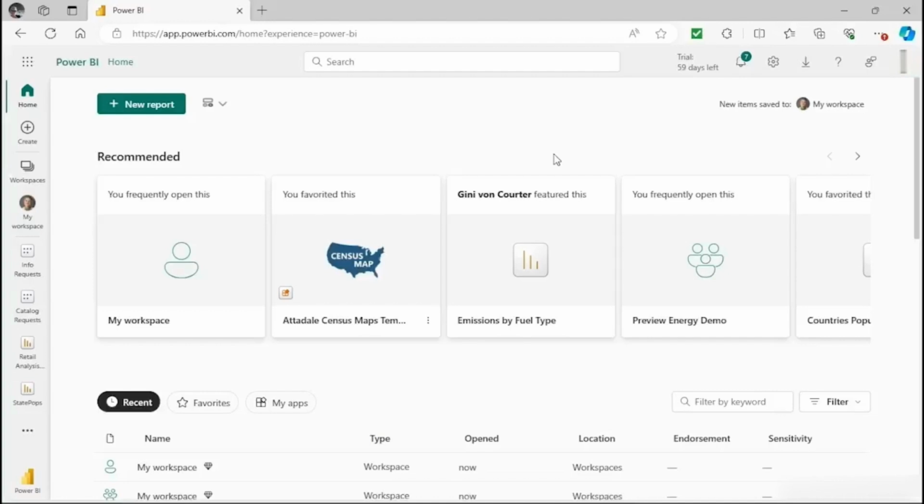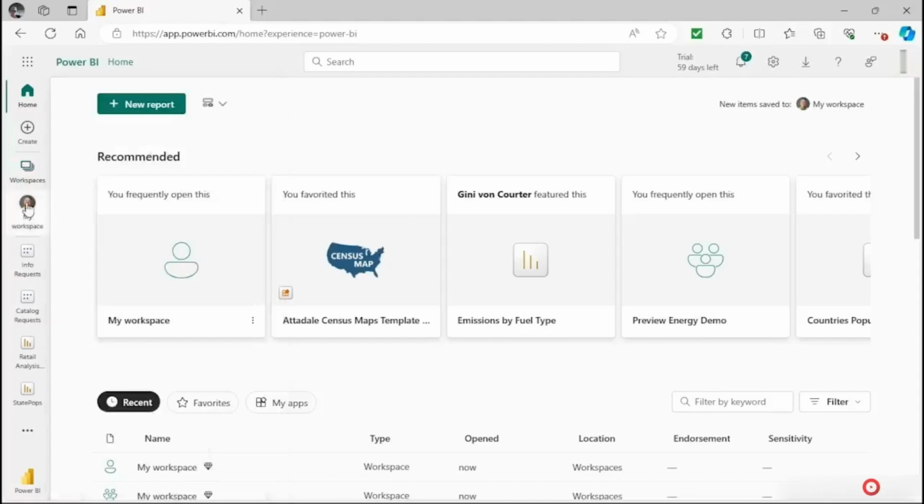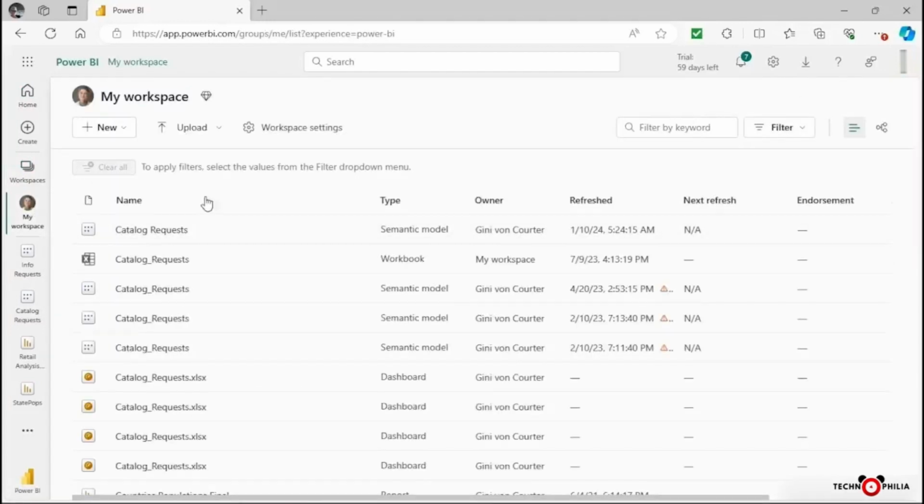So we do this by first selecting the workspace we want to put it in and then uploading our data. I have a number of workspaces. I've been at this a little while, but you probably only have one, and it's called My Workspace, maybe even has your picture on it. But you would begin always by going to the appropriate workspace. Then what we're going to do is choose Upload.